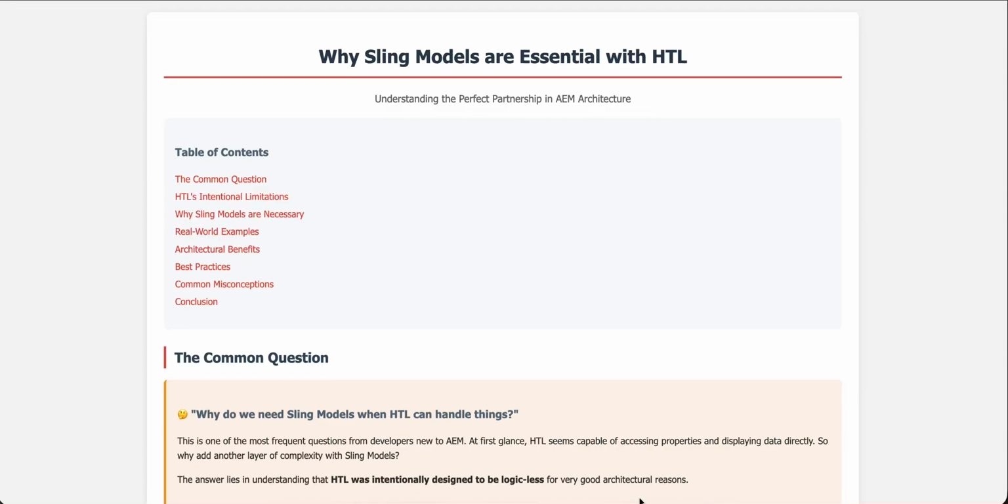But when we work on a web page, there is a front end and a back end. HTL is very good at the presentation layer, while Sling is for business logic. We write business logic in Java, and through Sling models we can get that data.